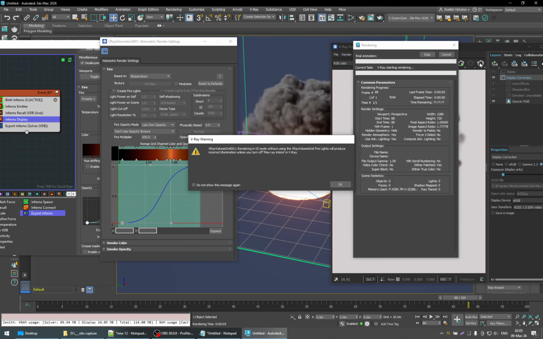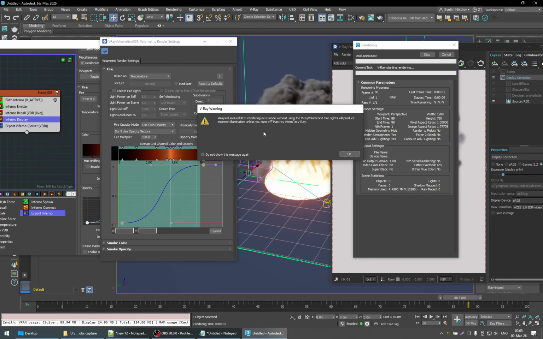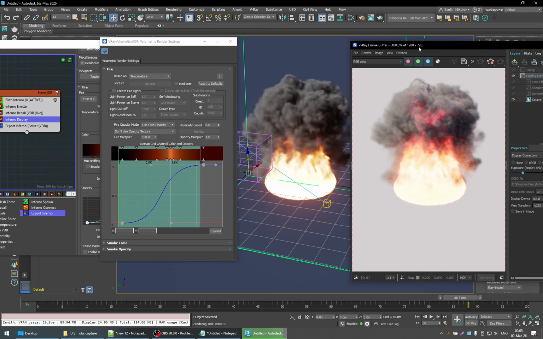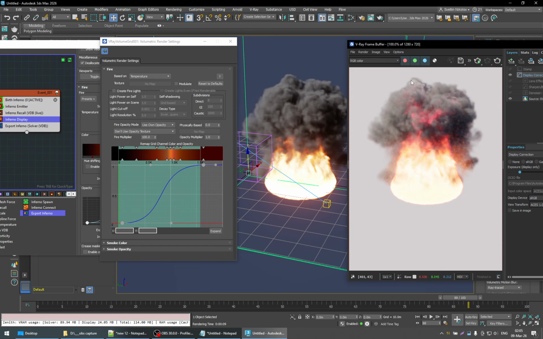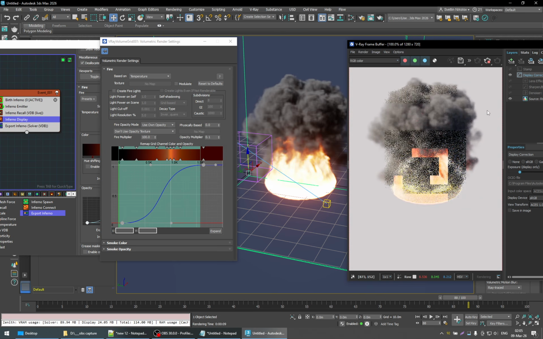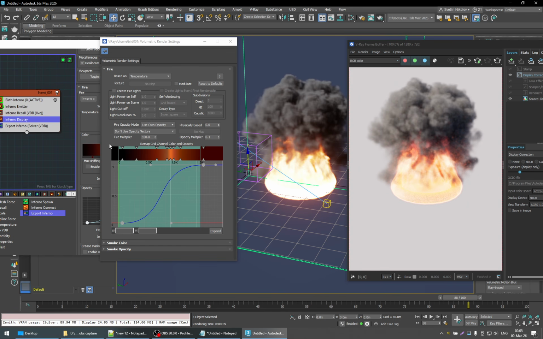Let's make it 100. Now it's going to show me this message because I'm rendering in GI mode. I'm going to keep clicking OK, but I'm not going to tell it to not show anymore, so that I could enable it in the end. I'm going to lower the opacity multiplier. All right, and we're starting to get there. This fire is much brighter than this one, so I can boost this even more.